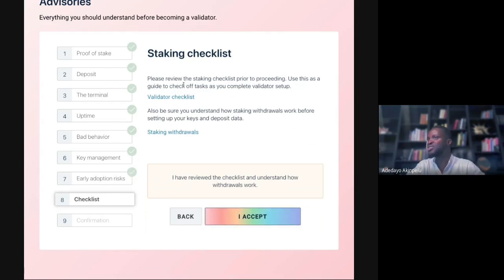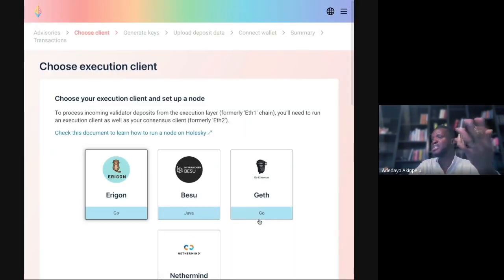And then there is now the validator checklist. So what I'll just show us is the validator checklist. I'll go there now, and then I accept, and then continue.